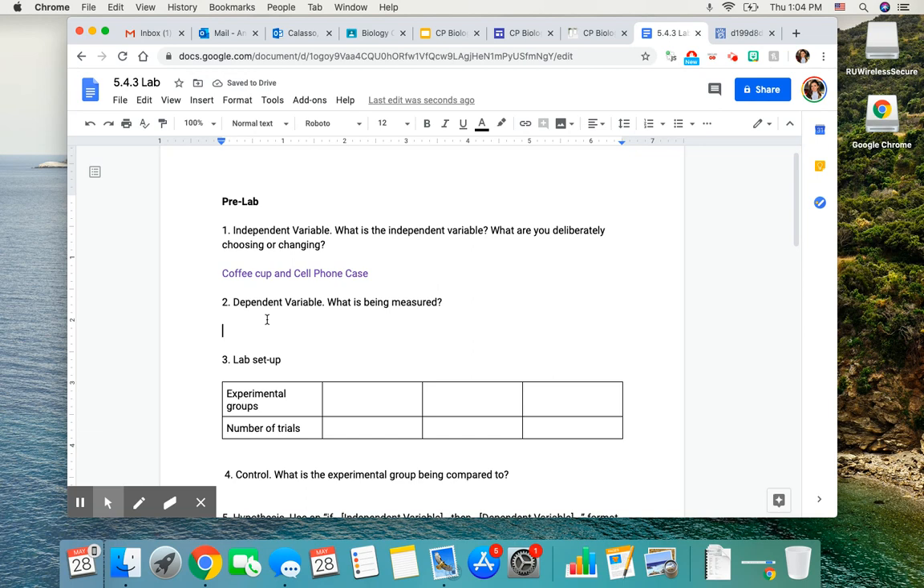So our dependent variable, what's being measured, this would be the growth of bacteria.